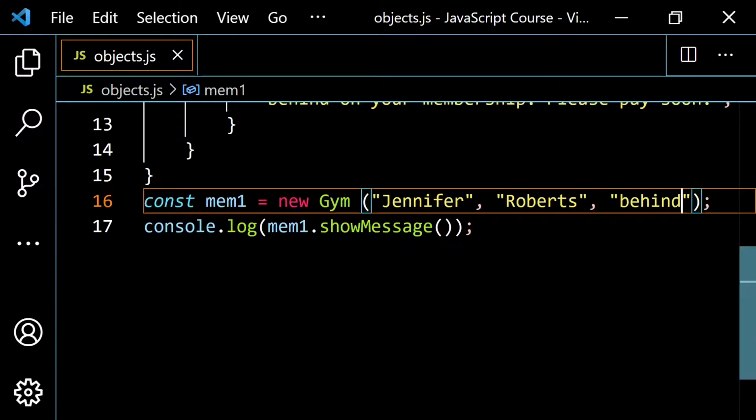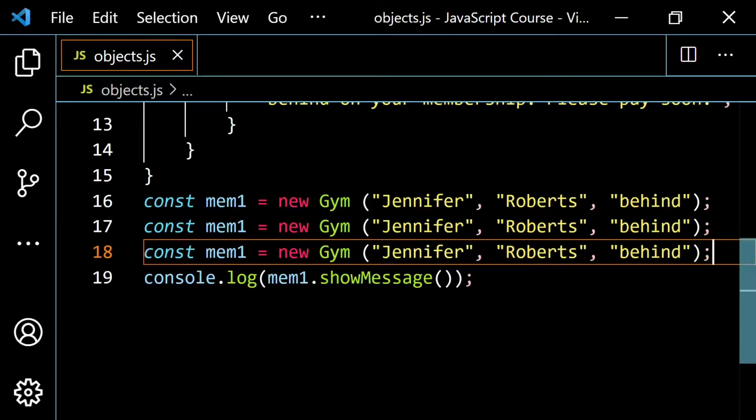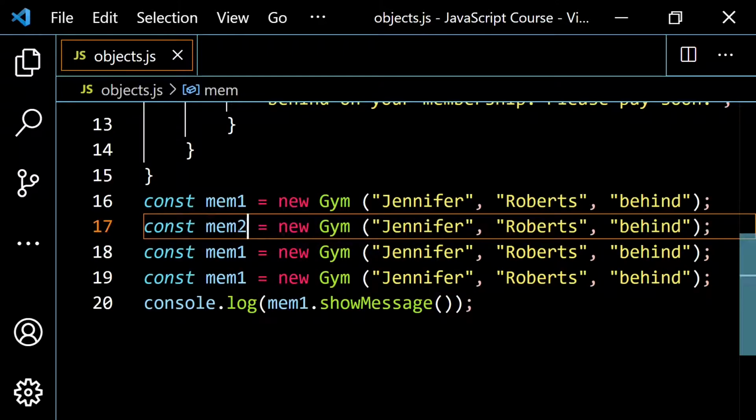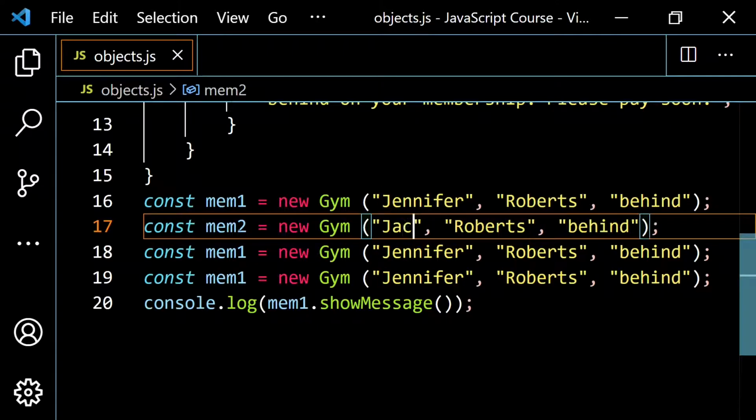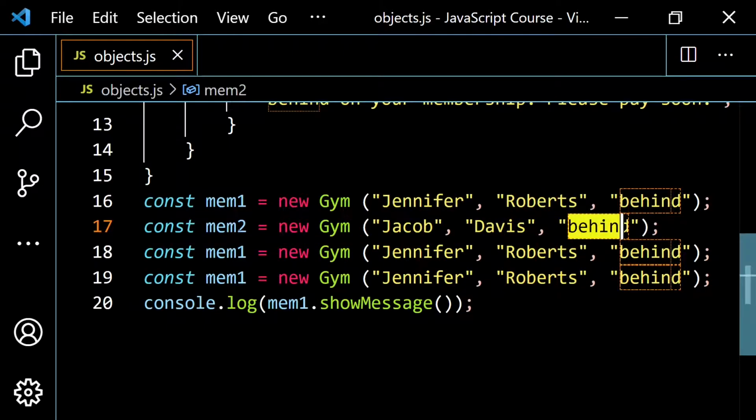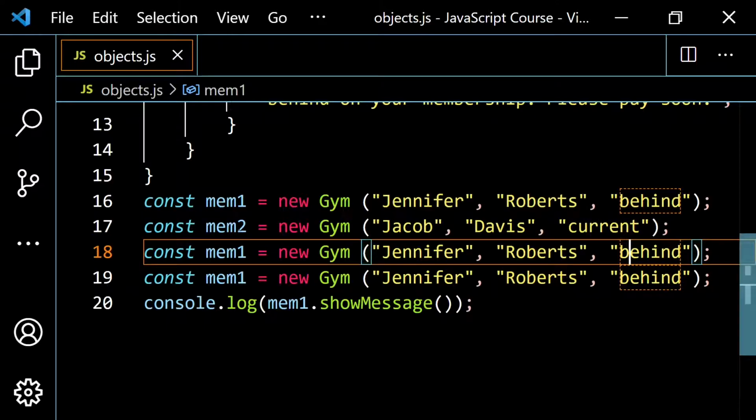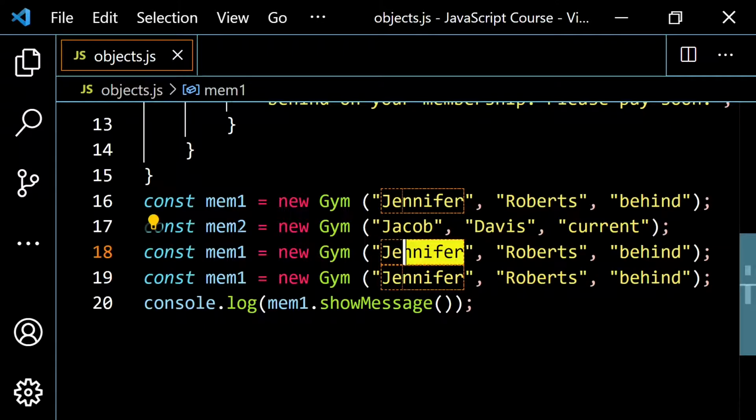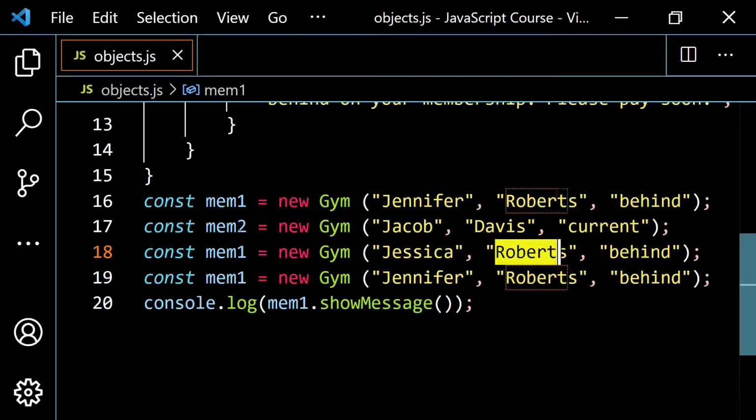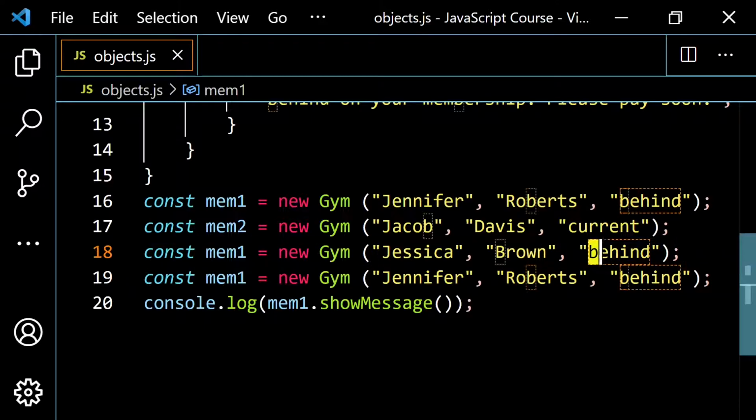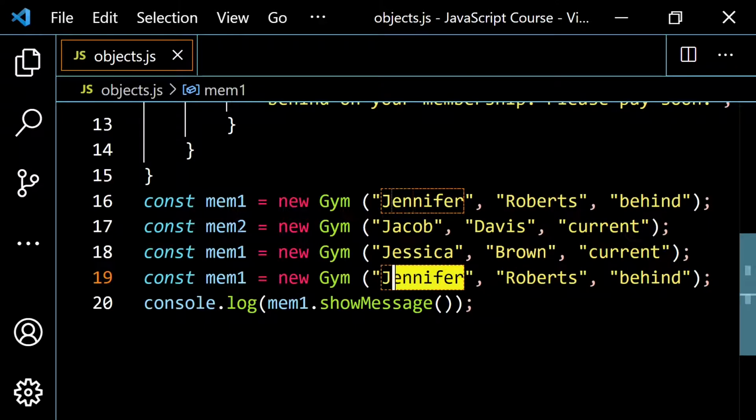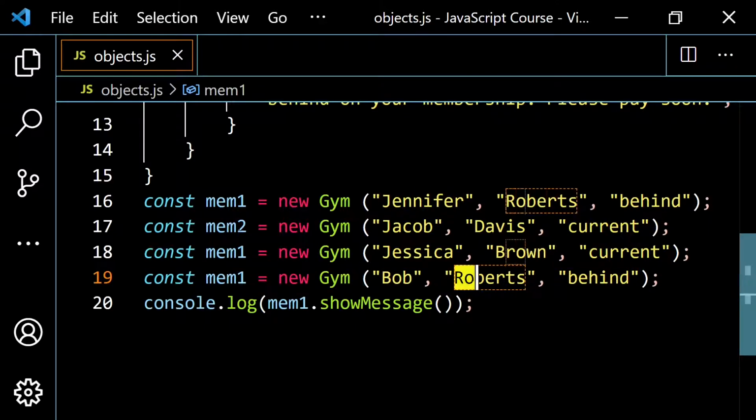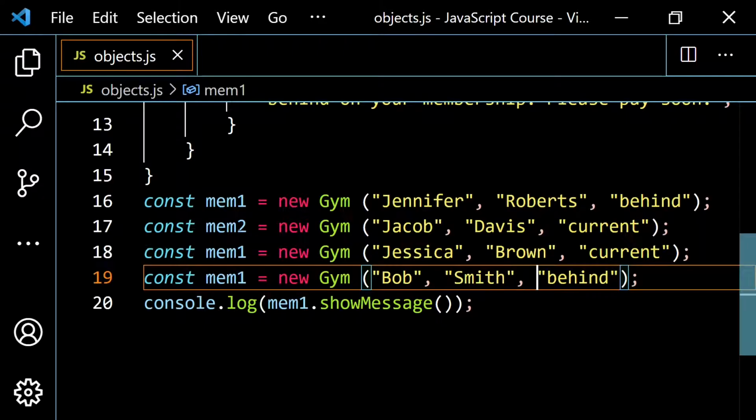Okay, and we can copy this real quick and make a few different people. Let's say this is going to be 2, and let's say this person is Jacob Davis, and let's say he's current. And then let's say we do Jessica Brown, and let's say she's current right now. And then let's say we have somebody like Bob Smith, and let's say he's behind as well.